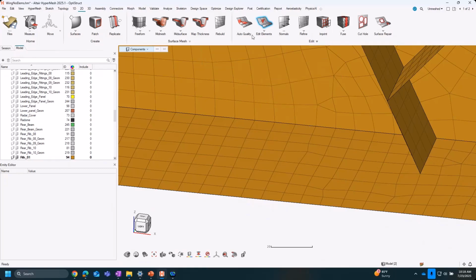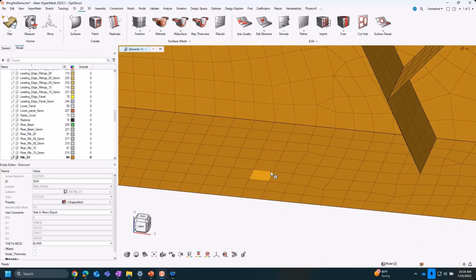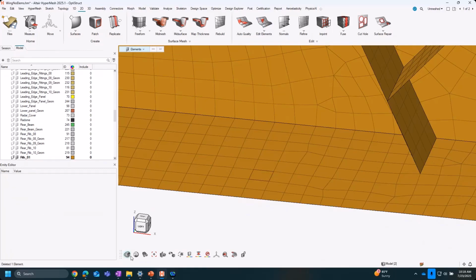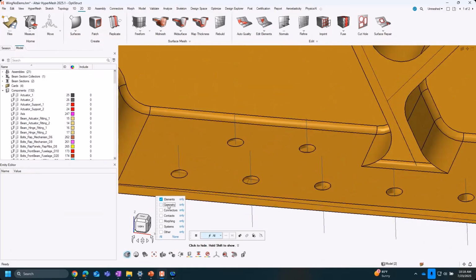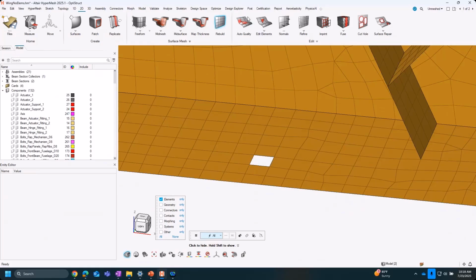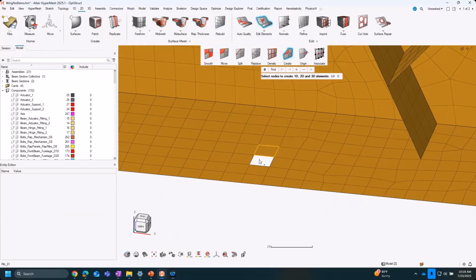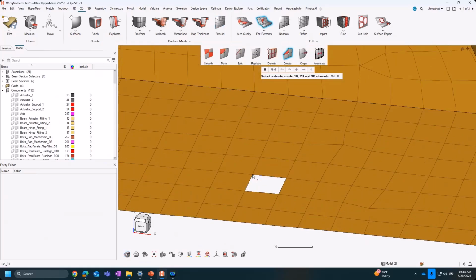Maybe if I just delete an element real quick, I can show you guys. So hit E for elements, maybe just grab one, delete. And let me turn off my geometry real quick. So we do edit elements, create, and then you can just snap onto the node points. Bloop, bloop. So I could just create a tria right here. Left click here, create that tria, or Control Z, create my full quad.